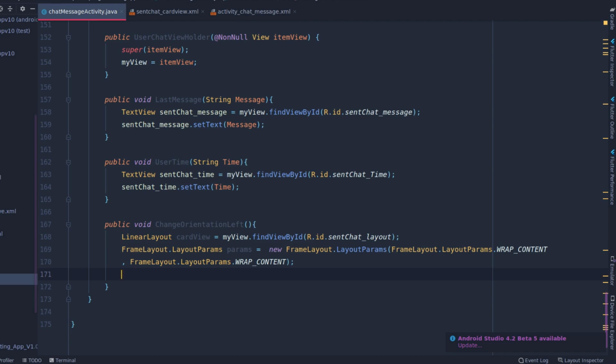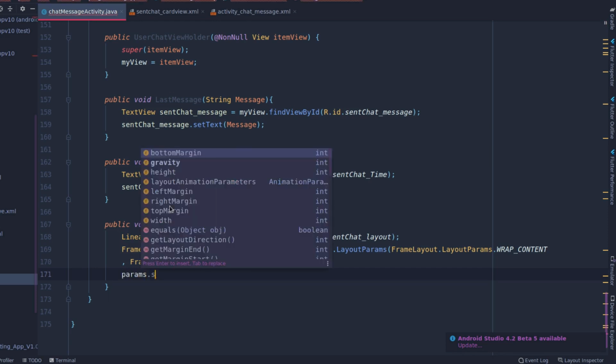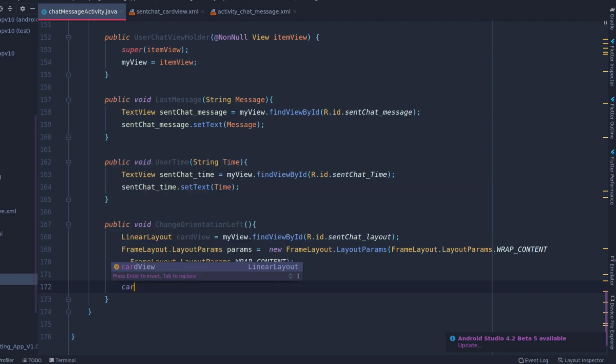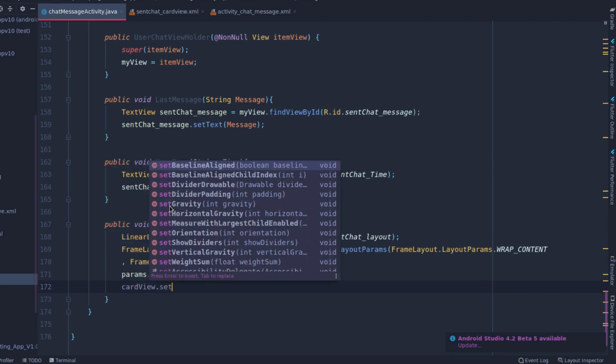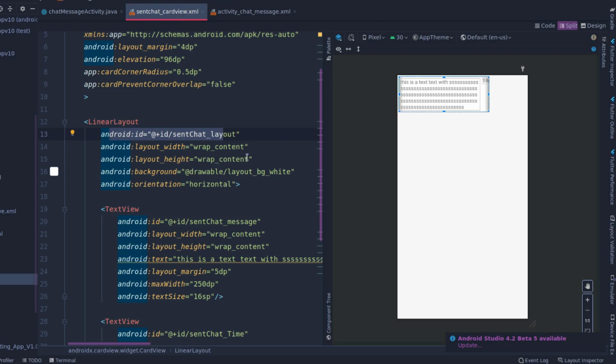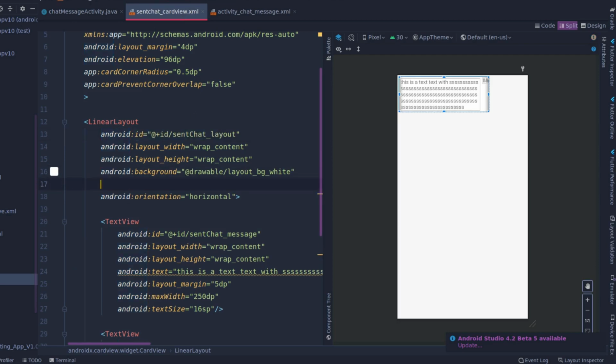Now what we need to do is we need to set the margin end. Okay, so params dot set margin end 100, and the card view dot set layout params would be the parameters. Okay, now we are setting the end margin. All right, so if you do it over here, so margin end would be 100. See this thing. Now this is to the left. Now whenever we go to the right, we'll say margin start and then 100.